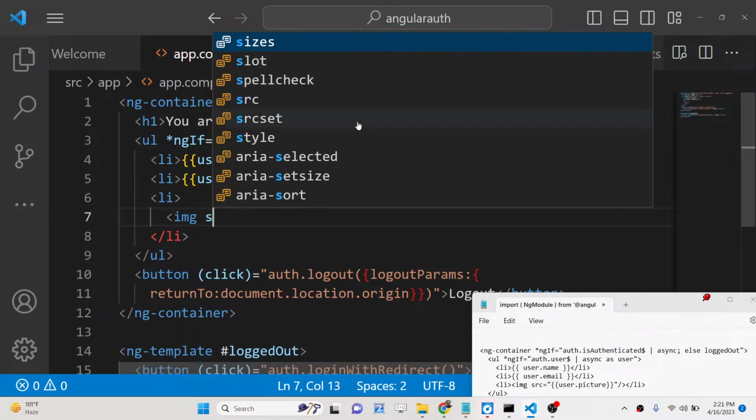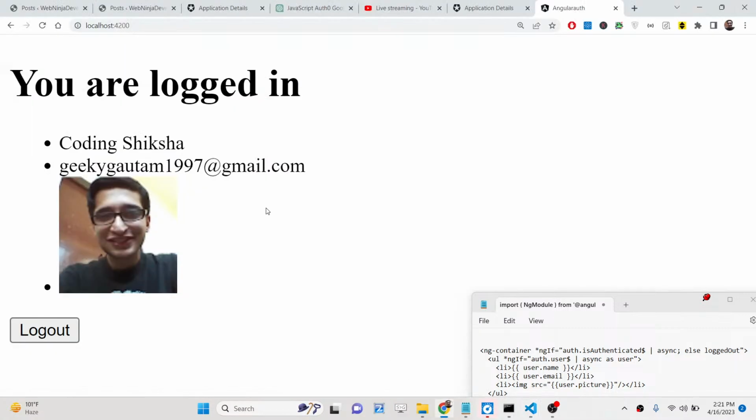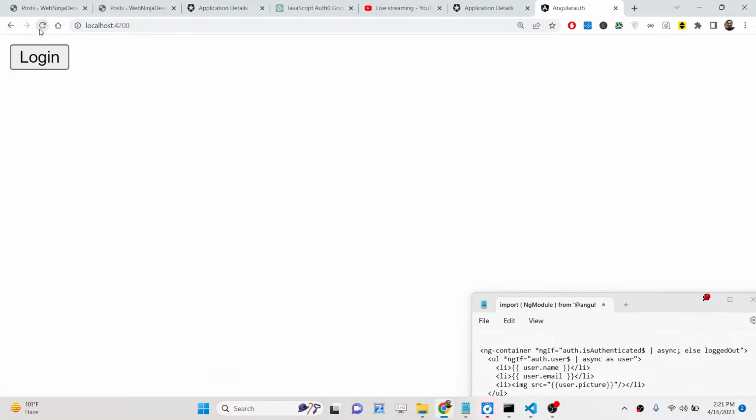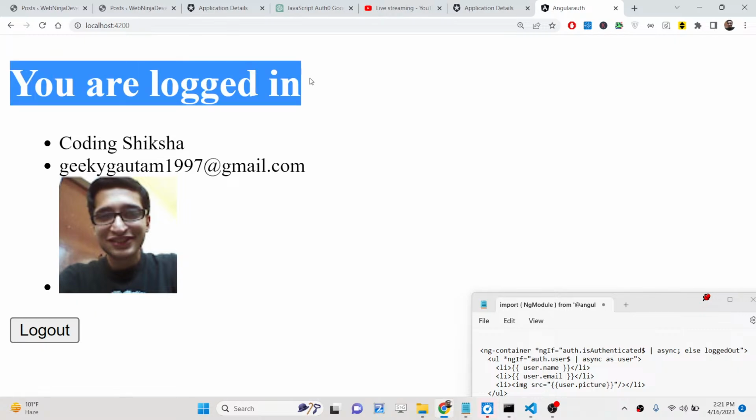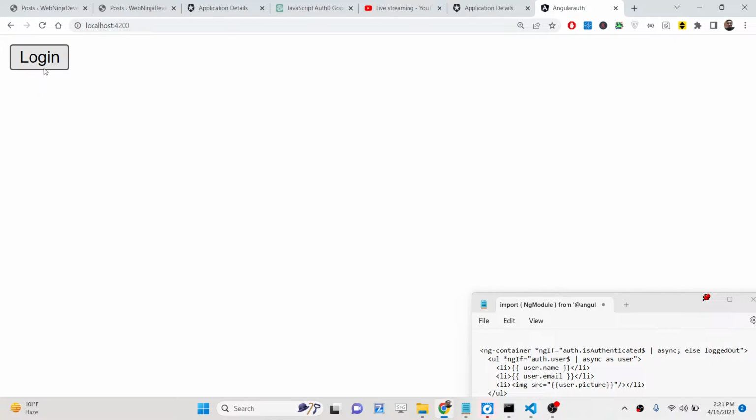So right inside this we can say user.picture. That's all. So we are displaying the username, email address, and profile picture. So if you now refresh, you will see that it automatically detects. You will see you are logged in. If I click logout, you will see you are successfully logged out. Again, if I click login, you will see that.